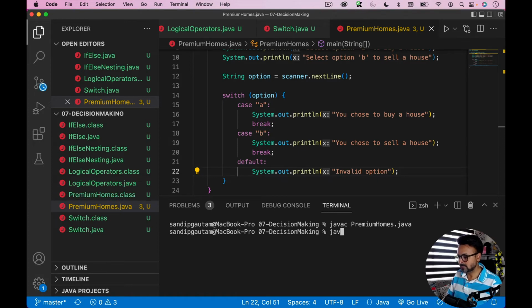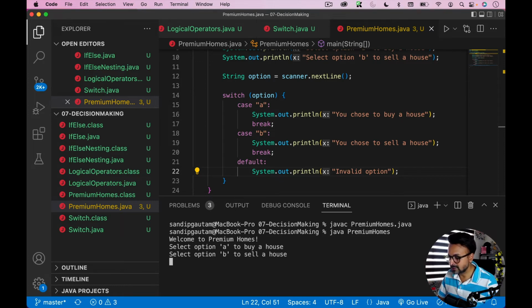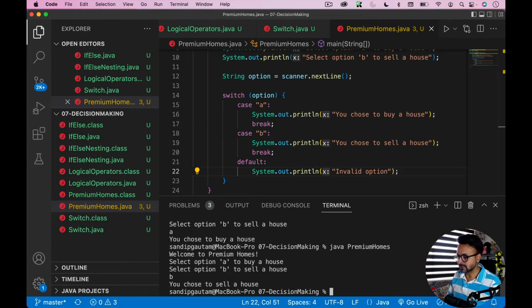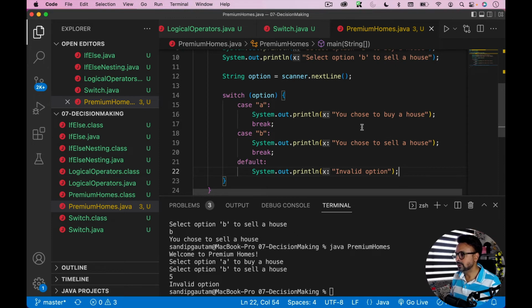Cool, it has worked. So let's say premium homes. Welcome to premium homes. Select option A to buy a house. Select option B to sell a house. Let me select A. You choose to buy a house. Let's try another one. Let's say B. You choose to sell a house. Let's try maybe an invalid input, 5, invalid option. So far so good. The program is working fine.